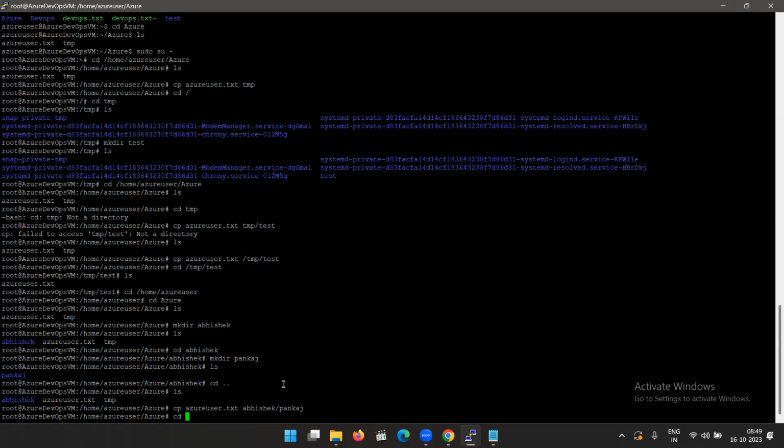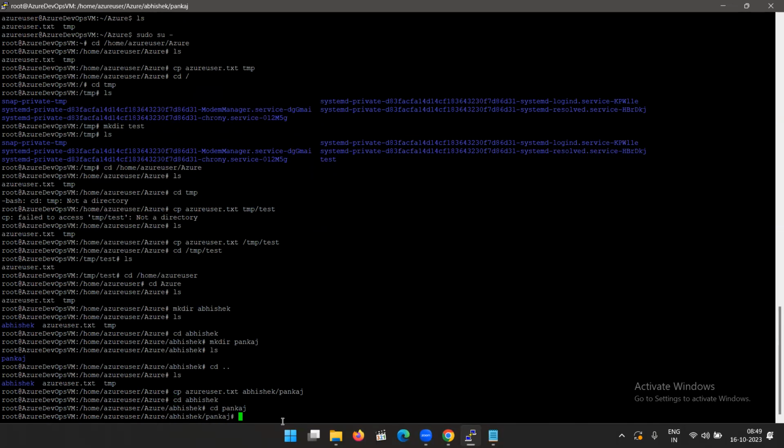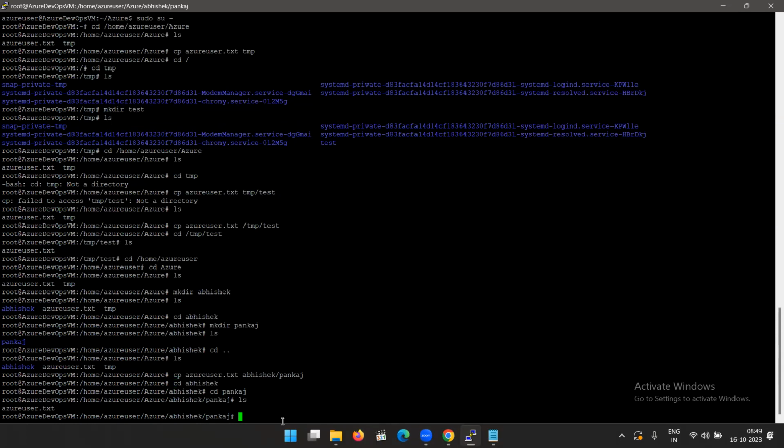Now, if you go inside Abhishek and Pankaj, can you understand the difference now? Relative path and absolute path. Now we have copied this file to the relative path because the relative path works in the current directory only. Got it? Relative path always works in the current directory. And absolute path will always work using the root.